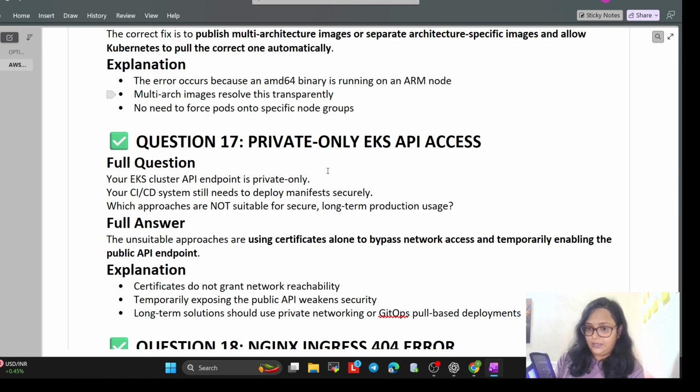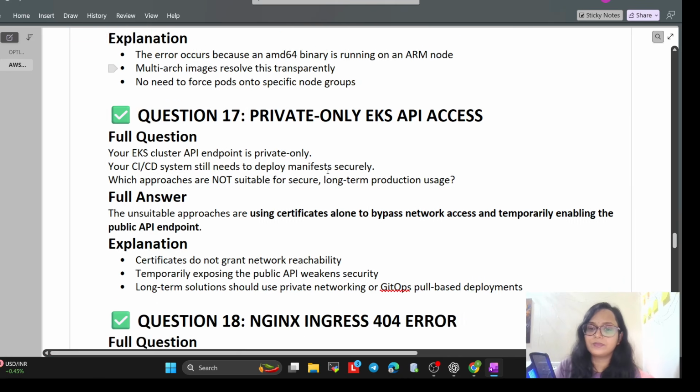Let me explain. Here certificates do not grant network reachability. Temporarily exposing the public API weakens security. So for the long-term solution, you should use private networking, or you can create a GitOps-based deployment.